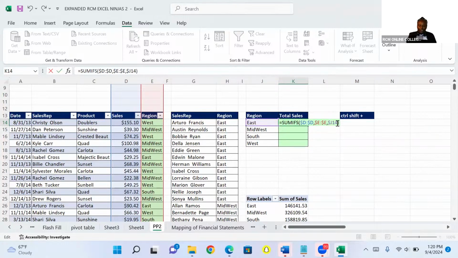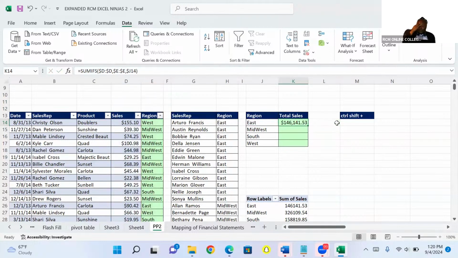And then I should be able to do what here? To enter. Once I enter, I can see the total sales from the Eastern region, which, by the way, I had also gotten using pivot, is 146,141.53. Then I can come and hit my rabbit here. So that is it. So all of us must be very comfortable with this.